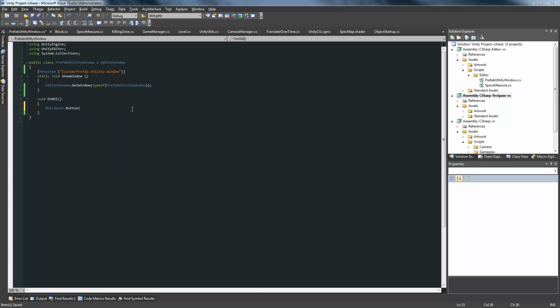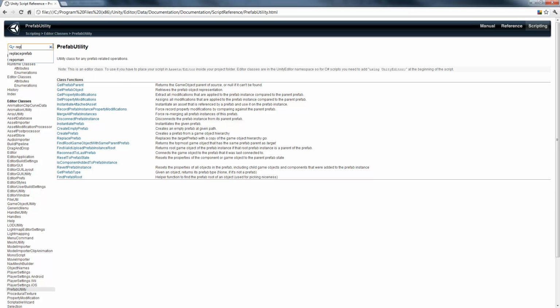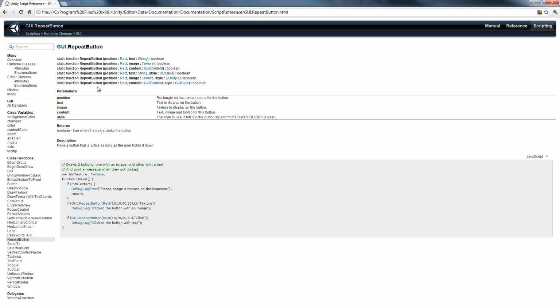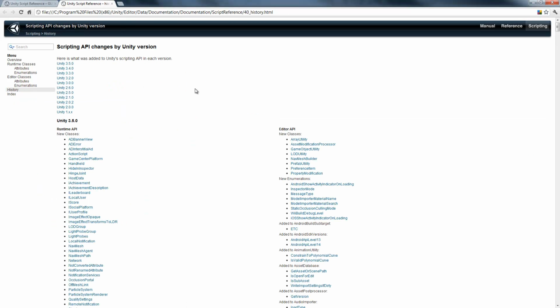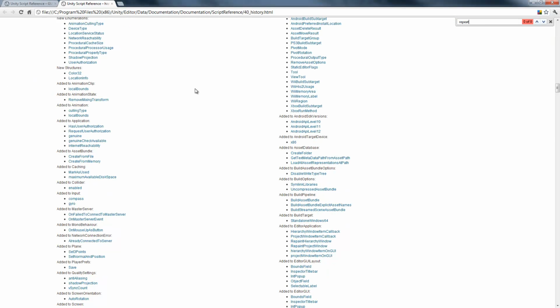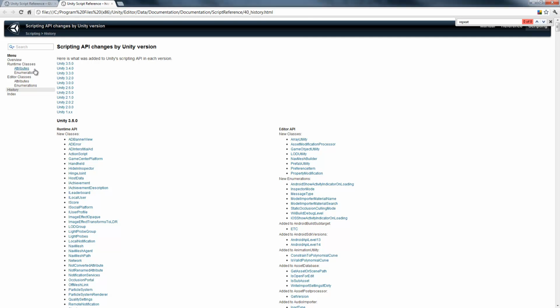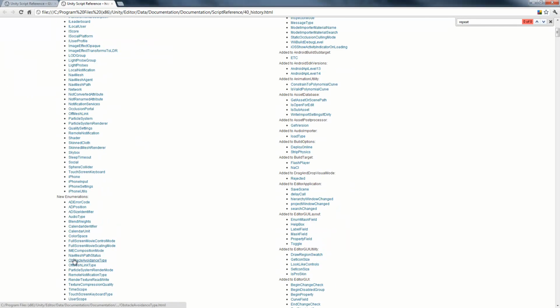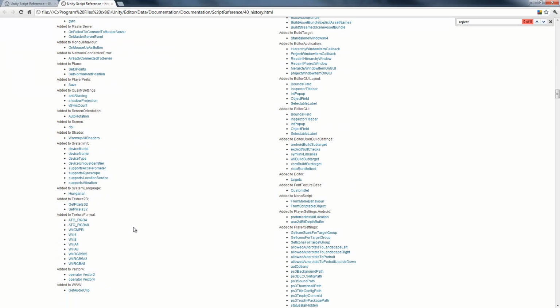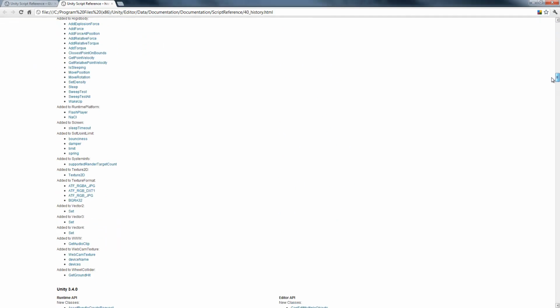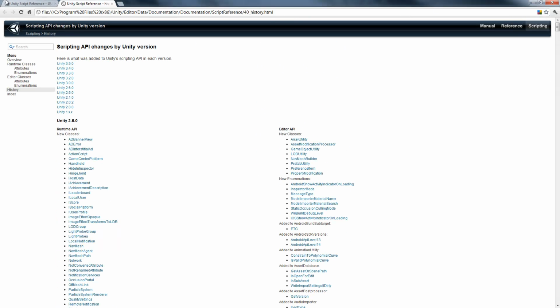What is a repeat button? Sometimes I see things and I wonder, where, when? Probably a long time ago. So you can jump into Unity scripting reference history and see what things have been added in what version. So doing a search for repeat, didn't find anything, which probably means it's been in there for a while, they just haven't included it in this list.